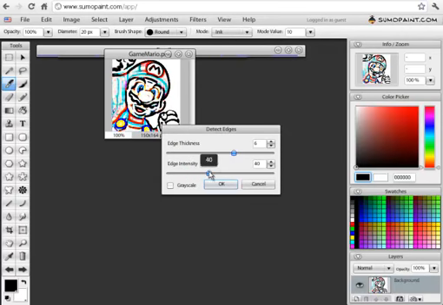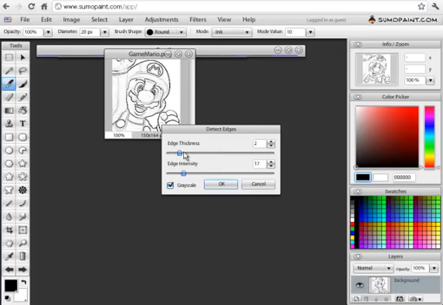And there's a lot of things you can do. You can grayscale it, make the edges less thick, so it's a very light drawing. You can make it a very heavy drawing.